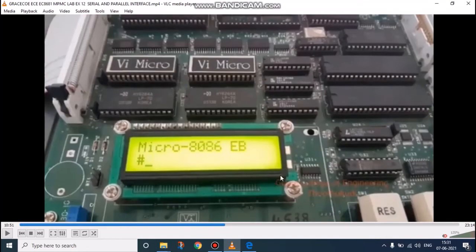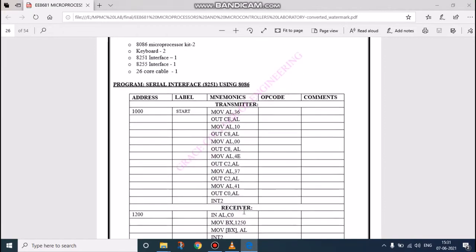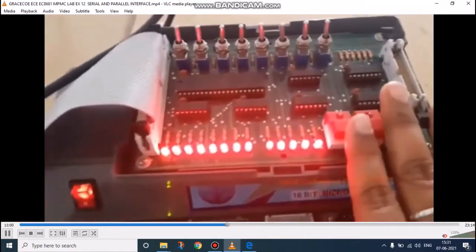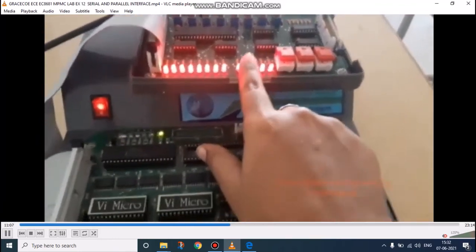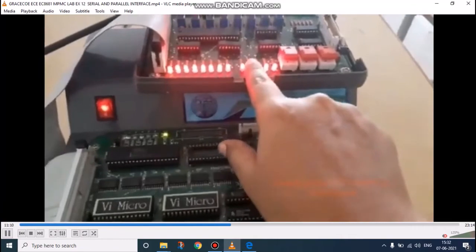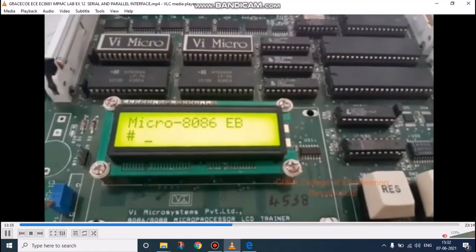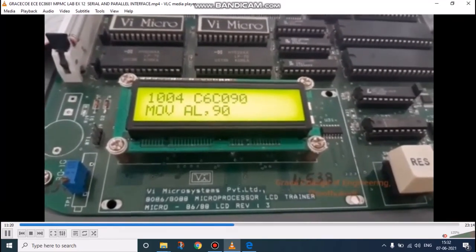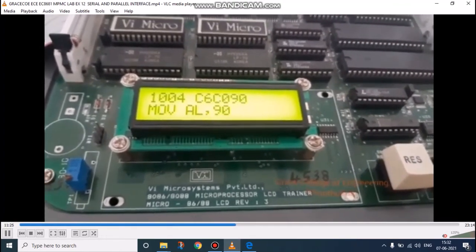We can see the program for this port as input mode, that is the parallel interface. This is a parallel interface kit. I have interfaced it along with the RS232 cable. Now we can see that all the ports are on. Okay, all the LEDs are on when we connected the interface. I have already typed the program, so I just view the program by U1000. Okay, U space 1000, we can view the program.